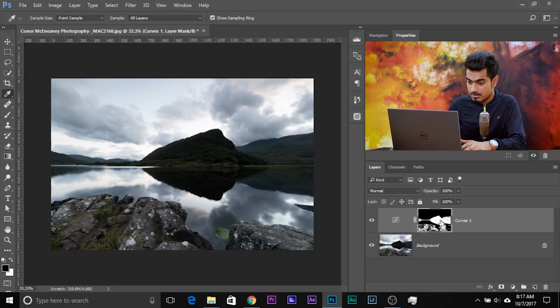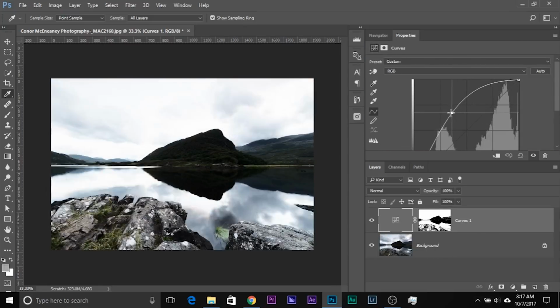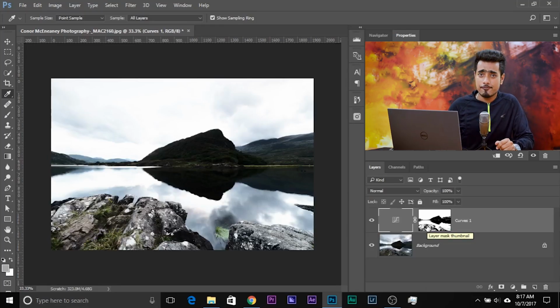Control or Command I. And you can just double click here and control it, right? Very interesting. Also, we made a mistake here. It's not actually a mistake. We had to do one extra step. Now let me tell you how to save one step.